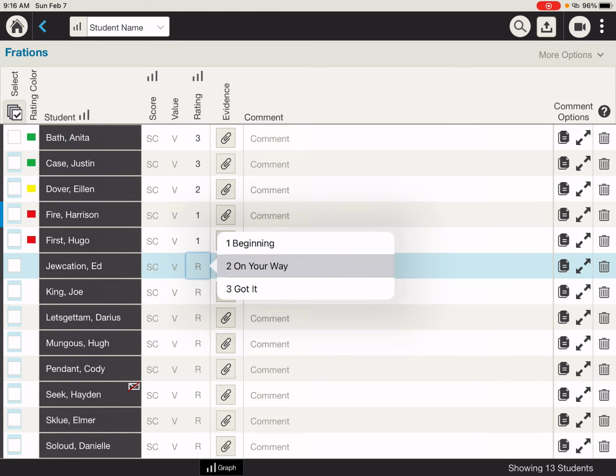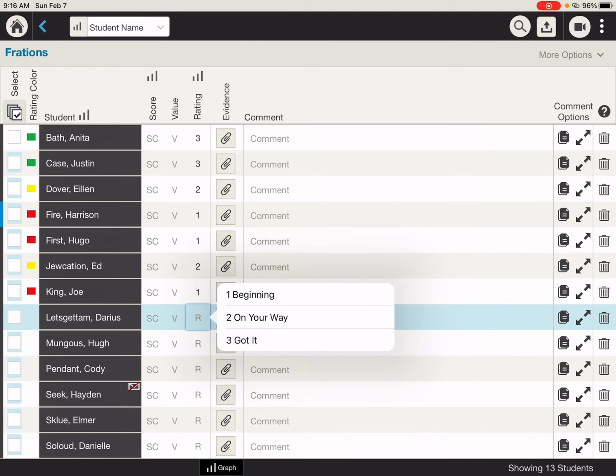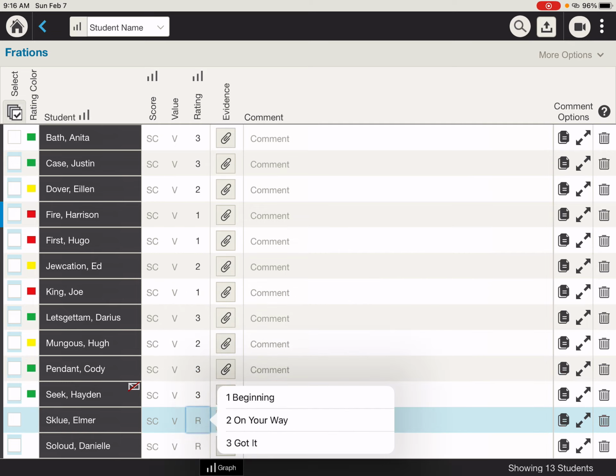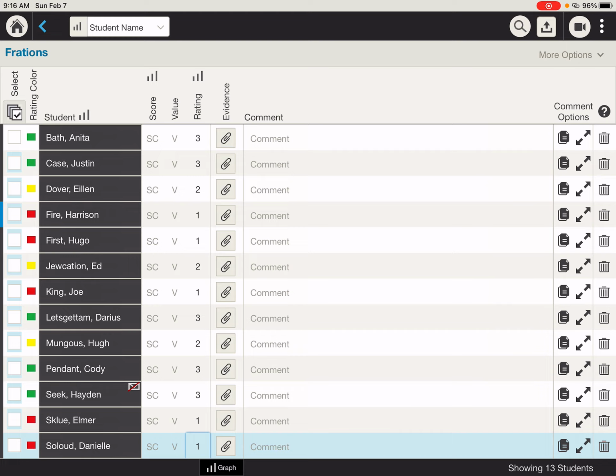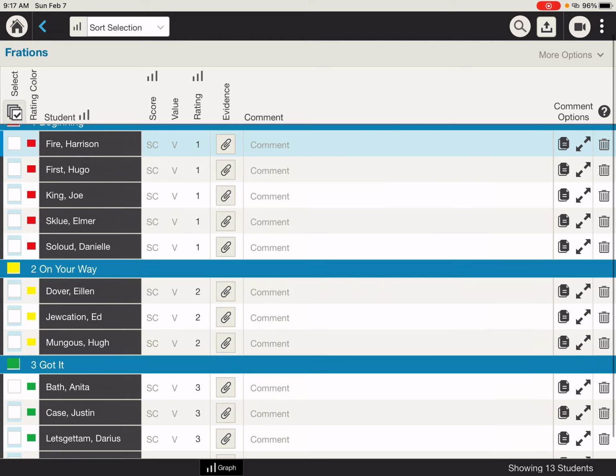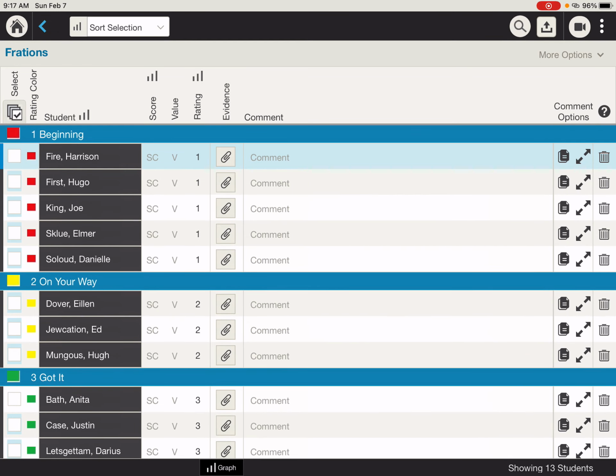And I'll just do a couple more just to show you something. Beginning, got it, on your way, got it, beginning. Okay, let's pretend they're not quite done. So up above rating, you'll see this little graph. It's really sorting, like a sorting in sequential order. So if I tap that, it'll sort it, put the beginning students together, the ones that got on your way, and the ones that have got it at the bottom. So I can quickly see who I need to spend some more time with.